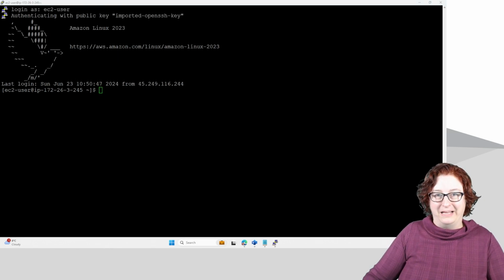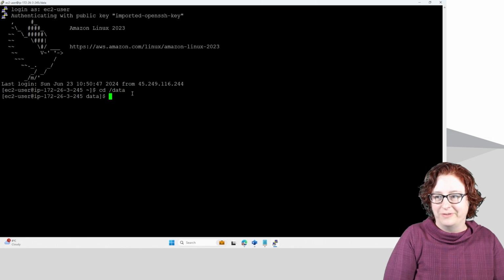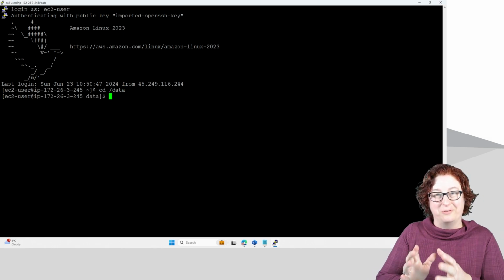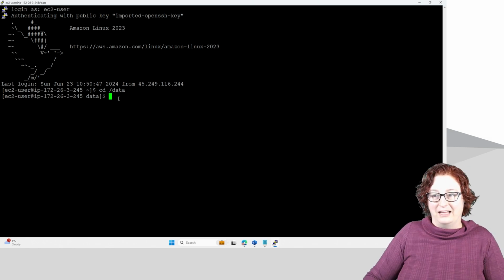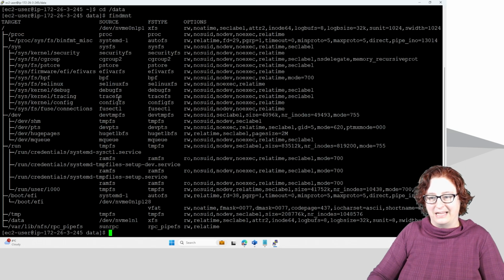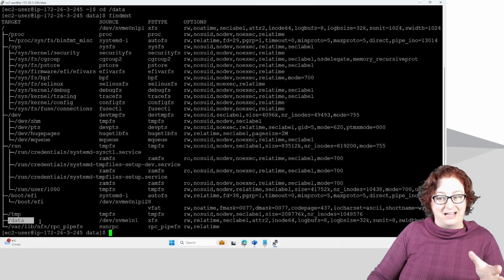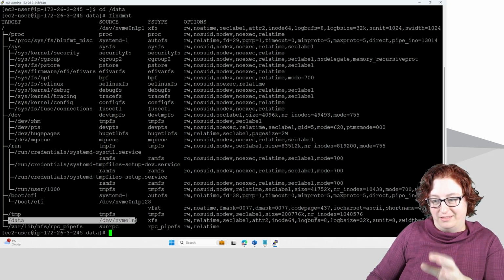Okay, so I've now logged back into the server. So let's have a little check and see if we still have that mount point. And there we go. So I was able to change directory to that directory that I created. And we can also check that disk now as well by typing in the findmnt command, and we can still see that data directory has been mounted to point to that disk.